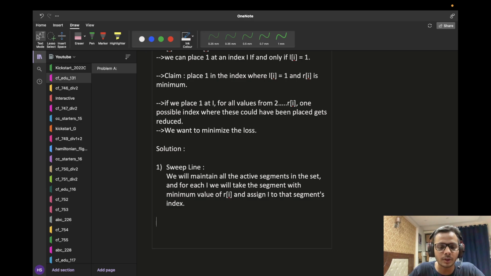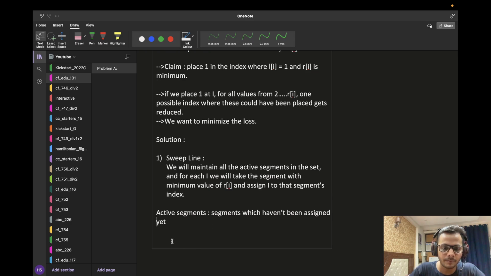So I'll just write it down, what are active segments. So active segments are segments which haven't been assigned yet. So these segments haven't been assigned yet, and they have started but not ended.